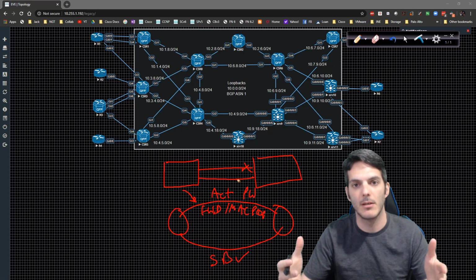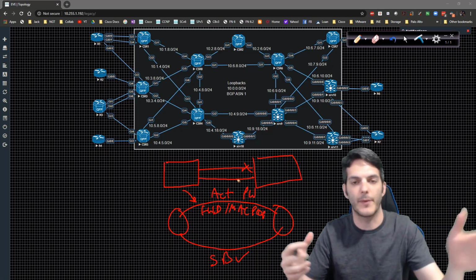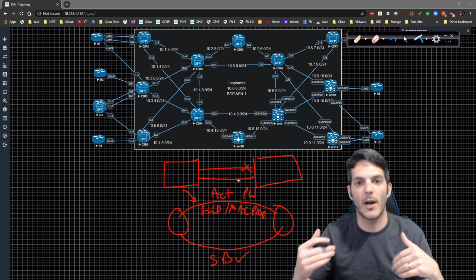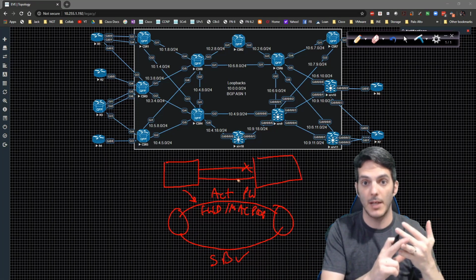Unlike BGP, where you would propagate a prefix and then you let the underlay figure out how to get it there, here the pseudo wire is both the control plane and the data plane at the same time.